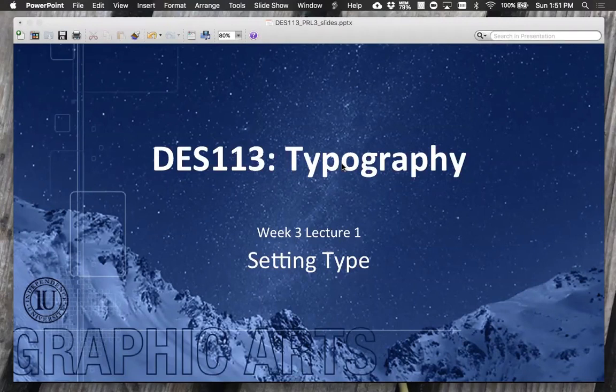So last week we started talking a little bit more about font choices and how they affect the text that people are going to read. And so this week we're going to continue with that.